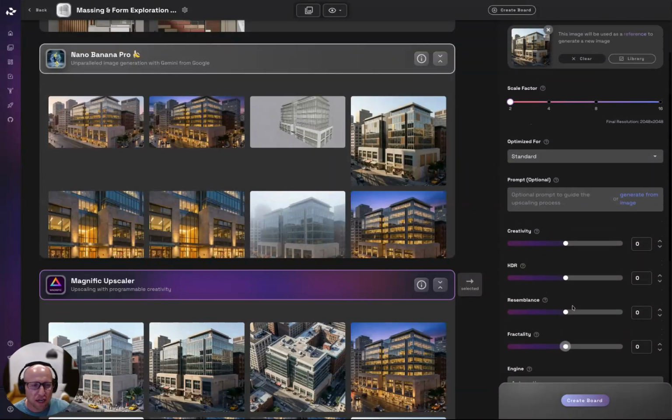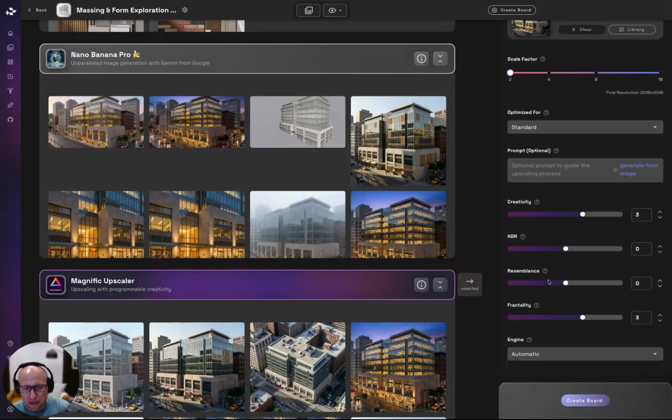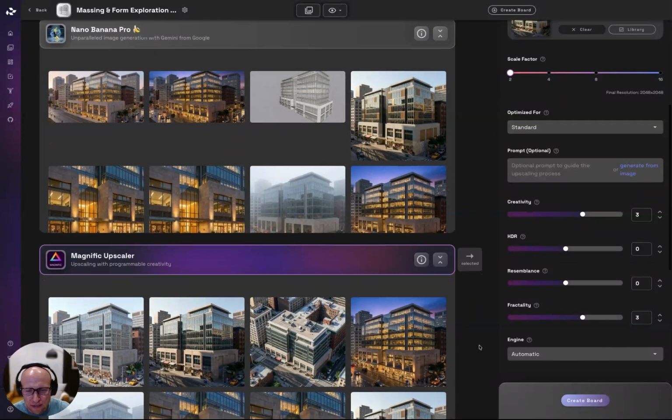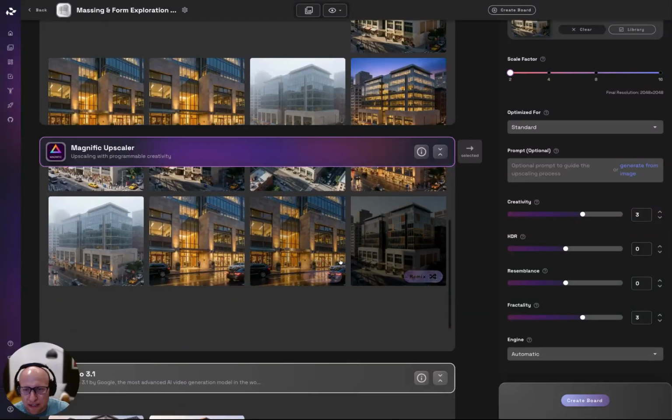Usually what I'll change is I'll boost up the creativity just a bit and the practicality just a bit, usually between 0 and 3. I usually leave HDR resemblance neutral. The only thing I really wanted to do is some slight creative enhancement where I'm maybe adding a little bit more textural detail to elements on the outside of the building, or maybe some shadows. And so you can see here with the upscales that I have, I'll show you some examples of that. So maybe starting with this one.